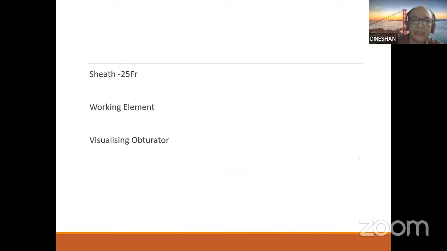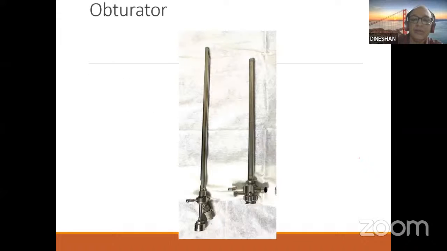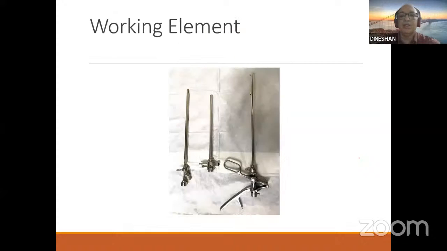So before you introduce this, you have to fill the bladder, and once introducing this working element and the scope assembly, you have to close this. You have to pull this out so that this end is inside this outer sheath. Otherwise, while using this also, you must make sure that you have not caught the bladder mucosa.